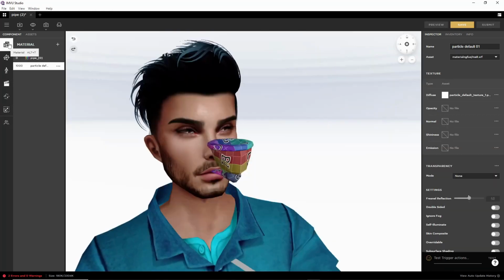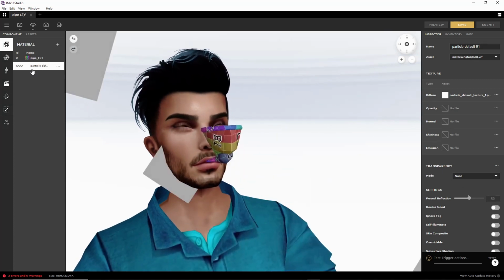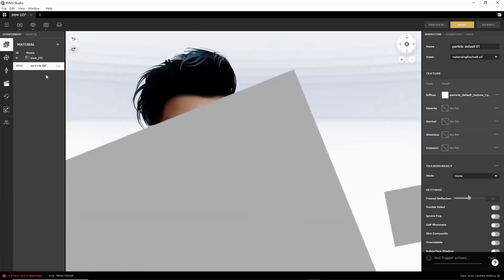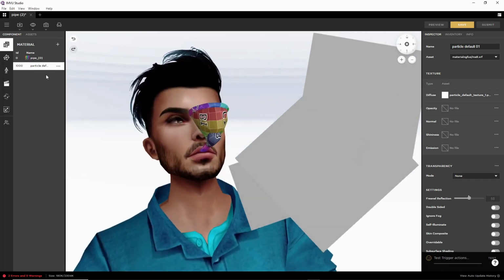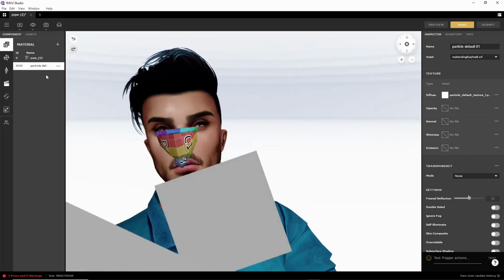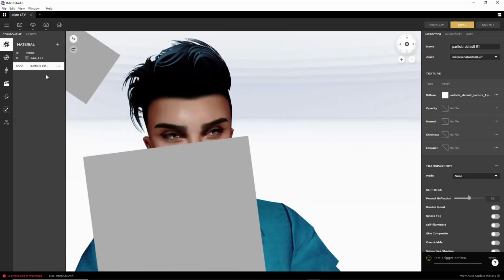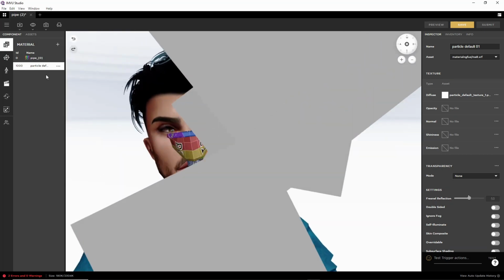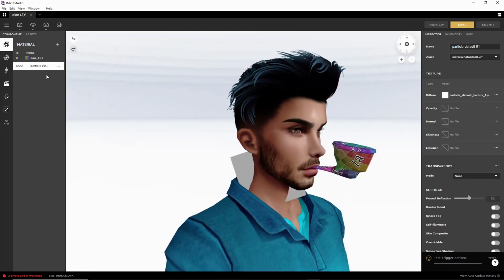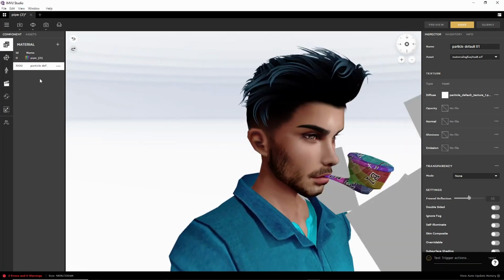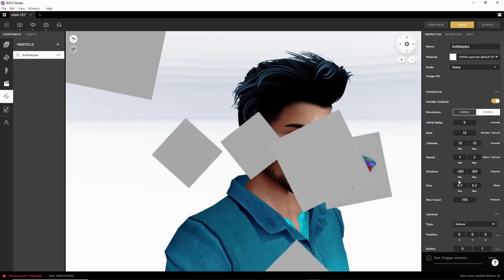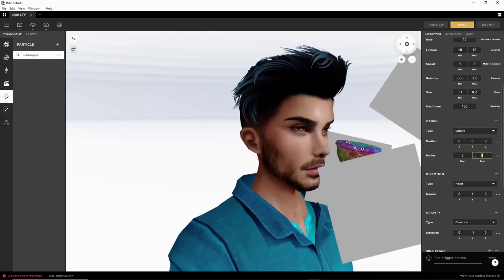Let's go back to our materials. So what we may need to do in the interim, if this is a bug, is load in your FBX, get the FBX set up, do all of that first, save the project, close it, reopen it, and then add your particle. So let's see if that fixes this and we don't have any more issues.